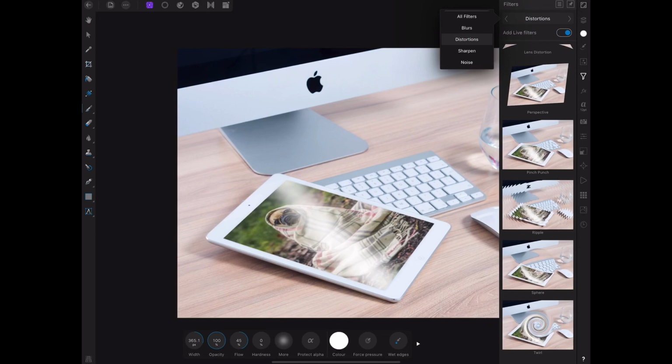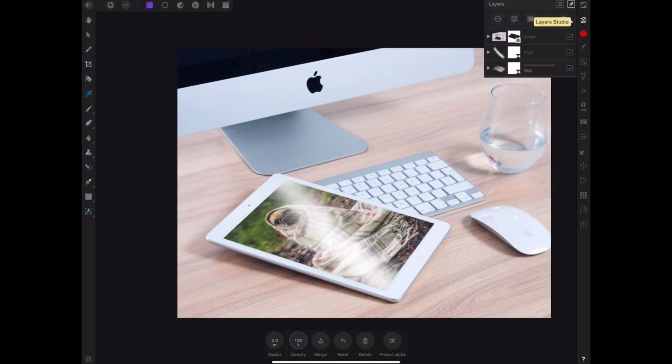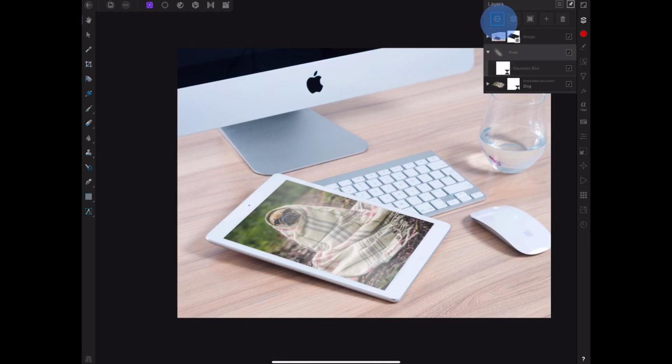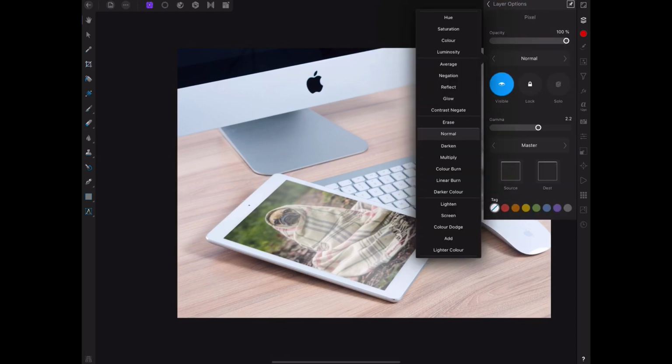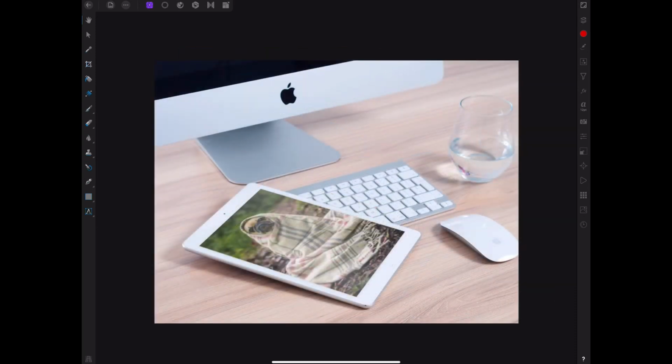And then I'm going to add a Gaussian blur to that white line. And bringing the radius up all the way. And then I'm changing that to add. And I'm bringing down the opacity a little bit. And then when you're happy with it, you can save it as a template.